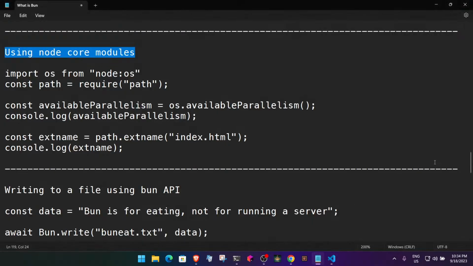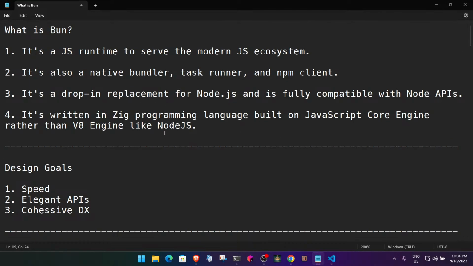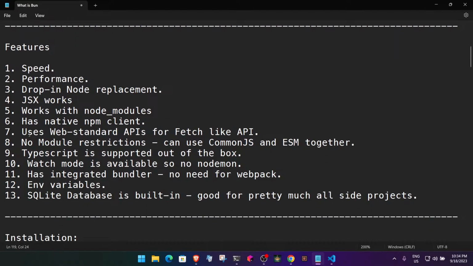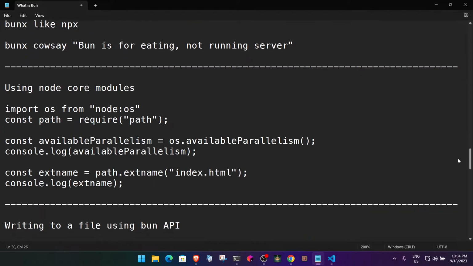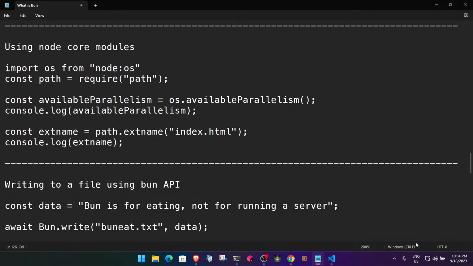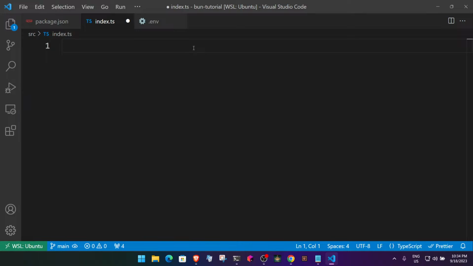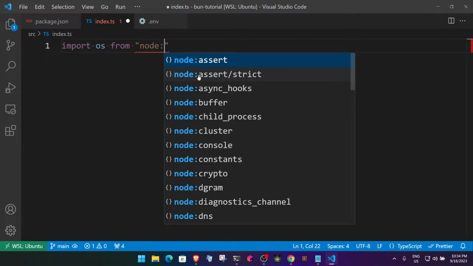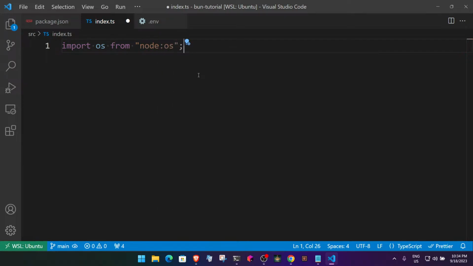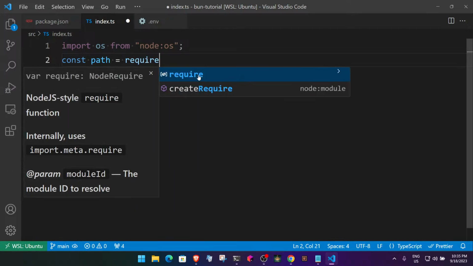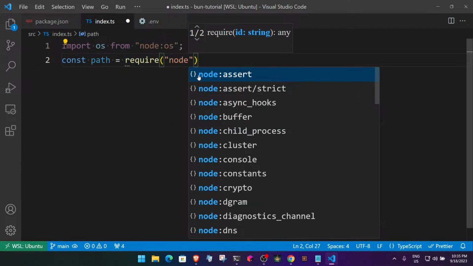And there was a point in the beginning which said no module restrictions. So let's show you that. Let's see whether it is good or not. What I will do is first say import os from node:os. Now these are core node modules which we are going to use inside bun, and I will also say path equals require, which is also going to be path.